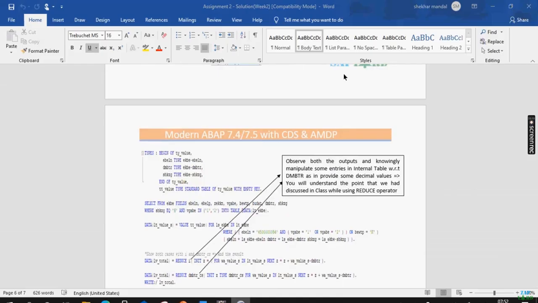So can we then move forward today with today's agenda? Okay, fine then.